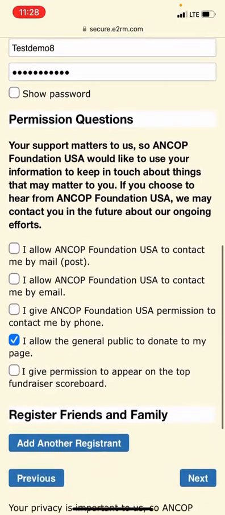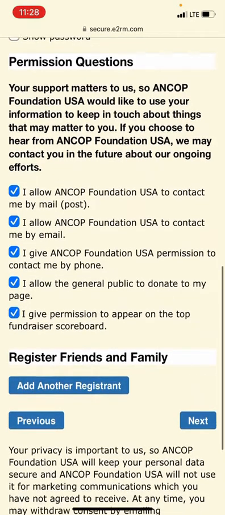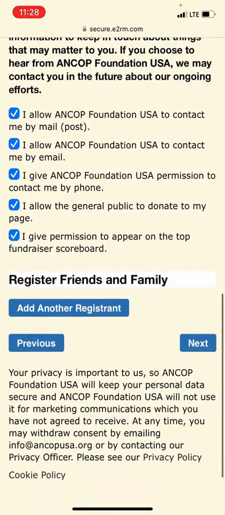Permission questions is next. I would simply recommend that you check all of these boxes, because a lot of the problems from last time were, oh, I can't find my team, oh, I can't find my name, oh, I can't even find my donations. It's because they forgot to check all of these boxes. So in order to avoid those problems, just check all of these boxes.